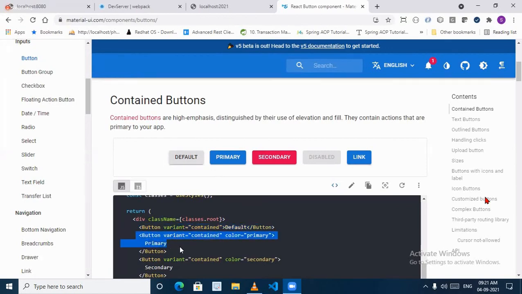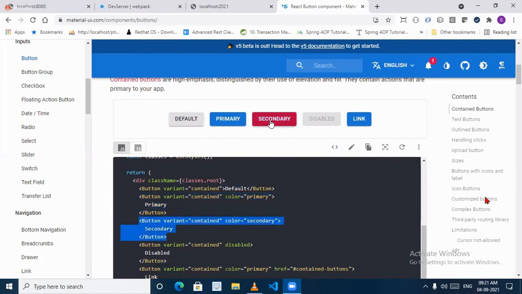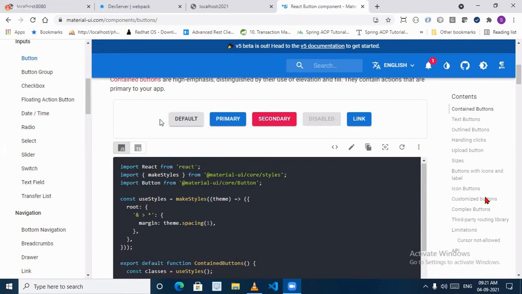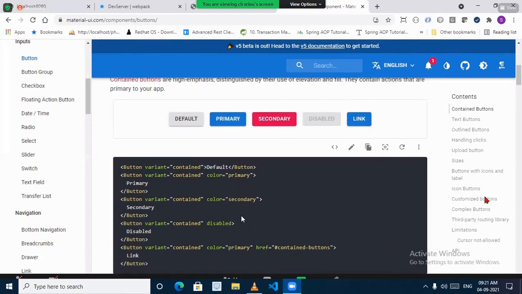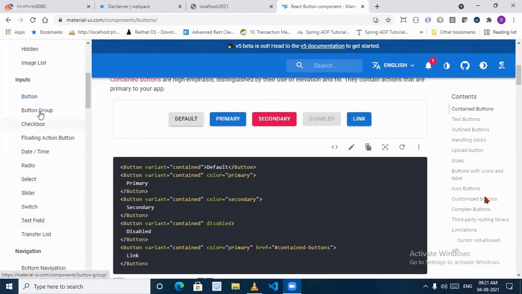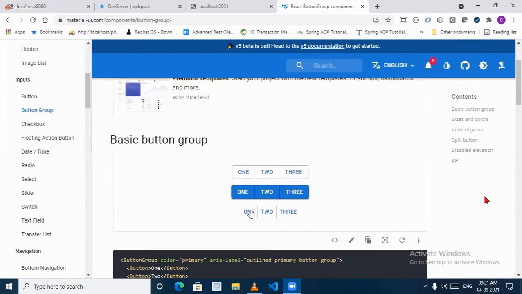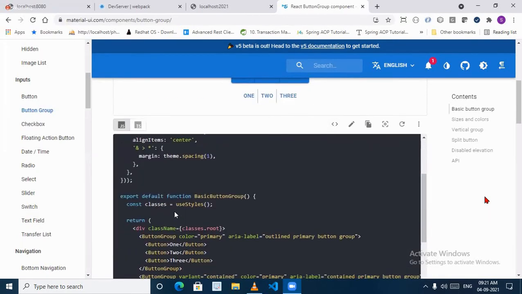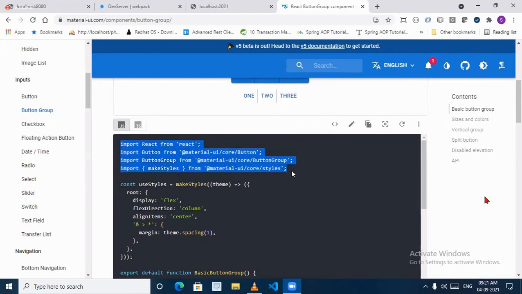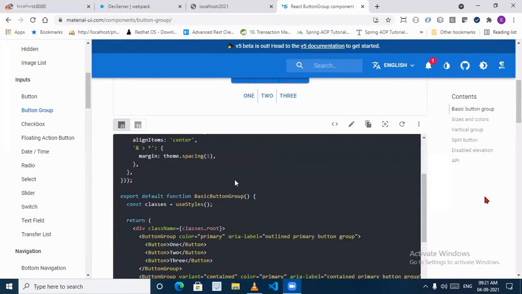If you want button primary, this one. If you want button secondary, this is the one, color secondary. Like this, each and every template you can find the source code. If you're satisfied with this, you can copy and paste in your application. That's it. Multiple buttons or button group, you can use this. See this, already existing code. This is already working code. Copy paste in your application.